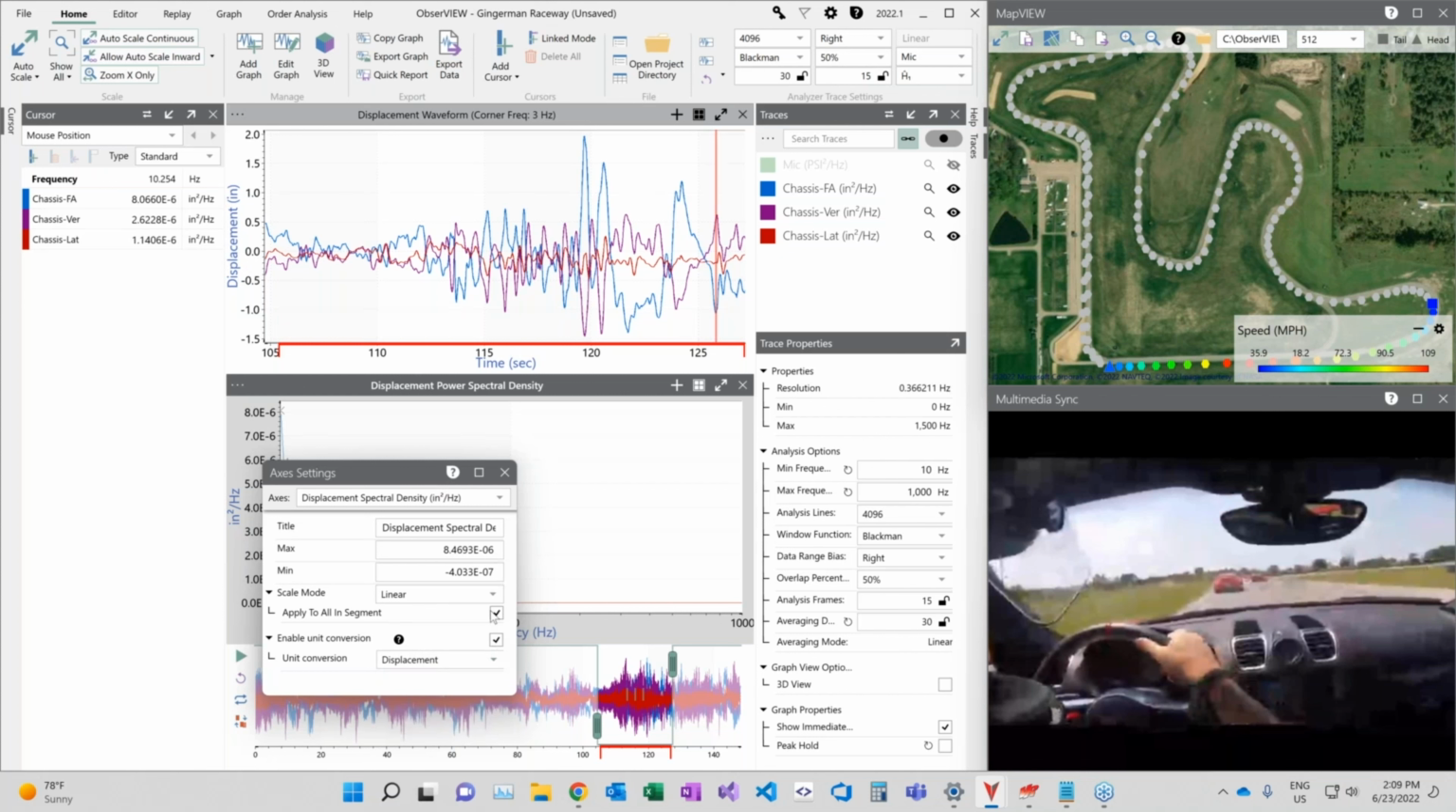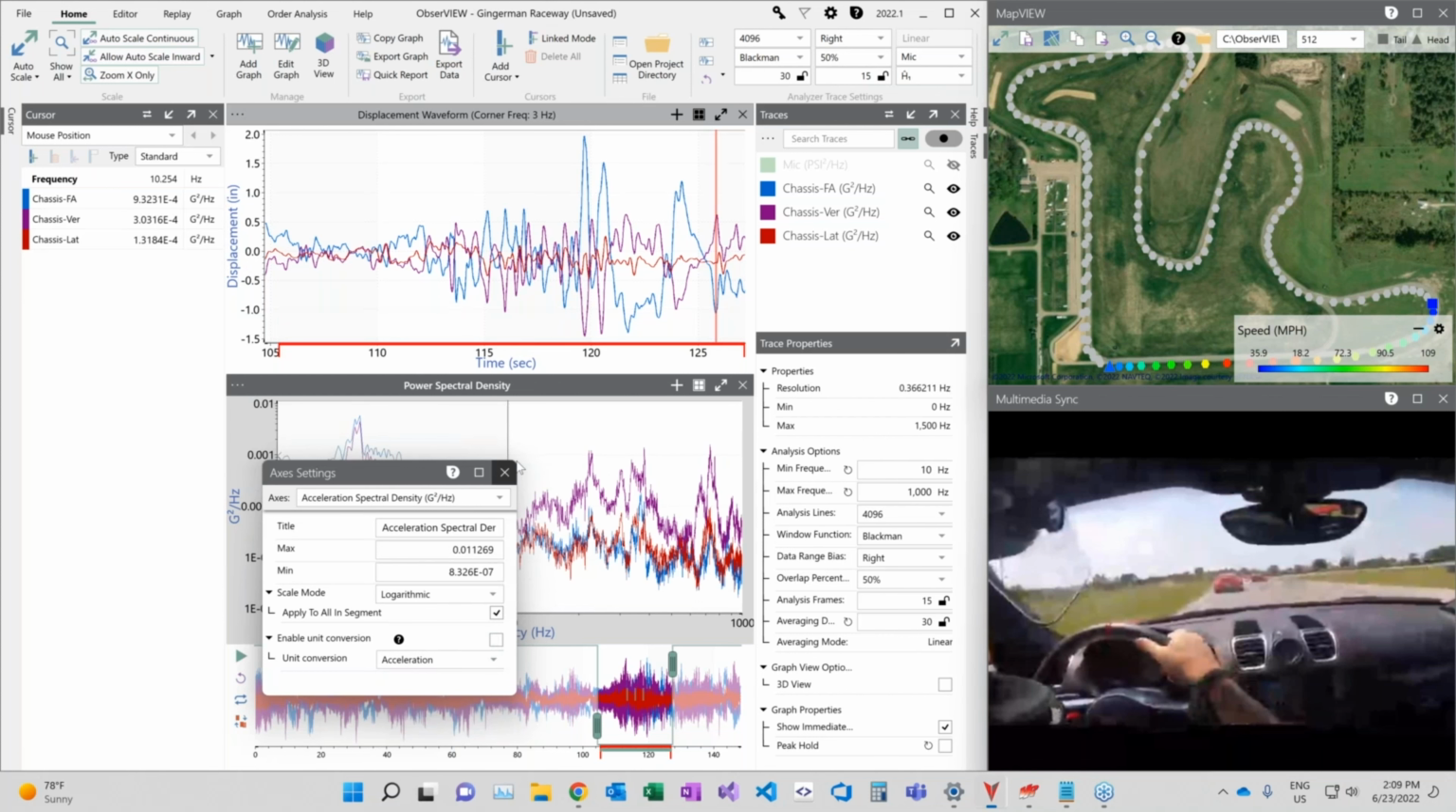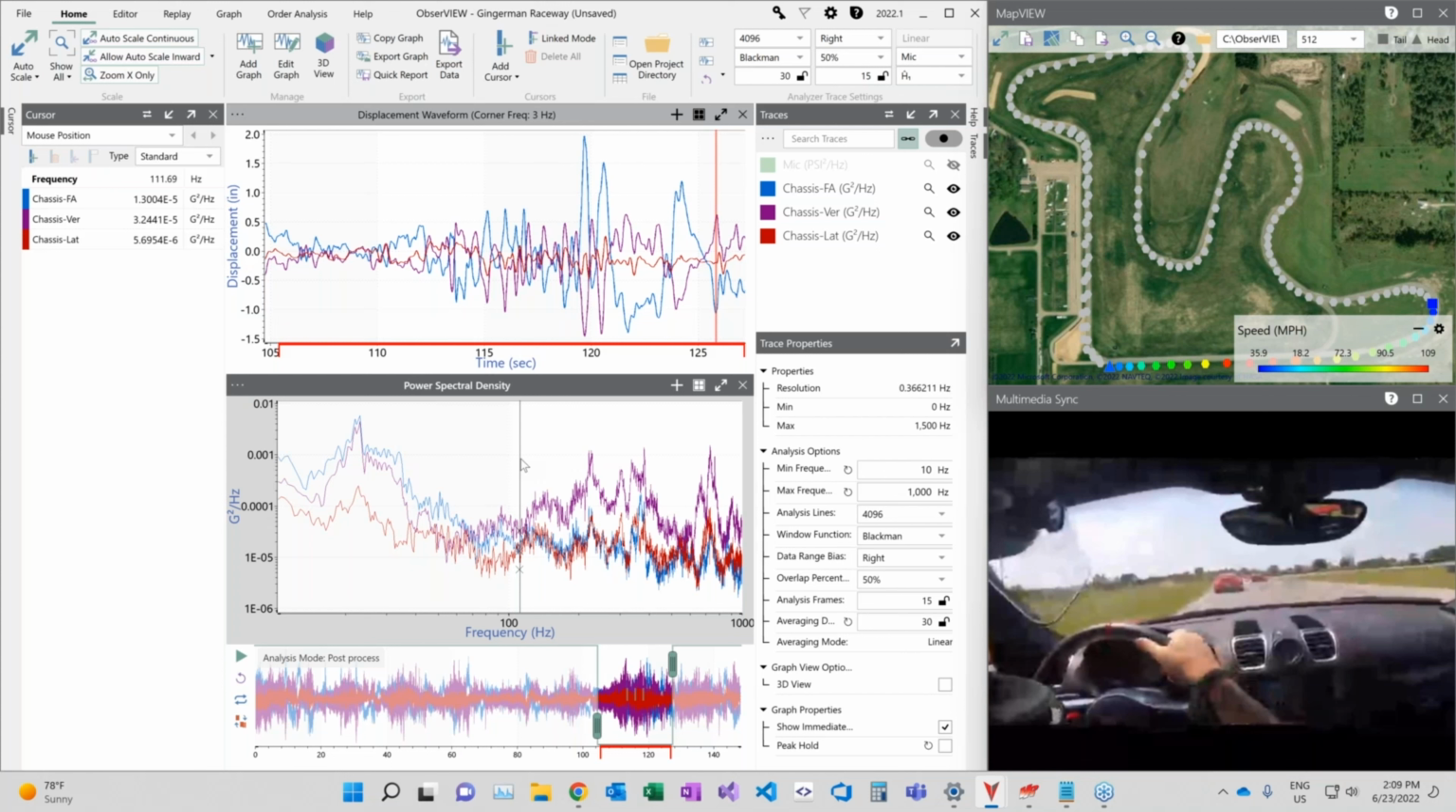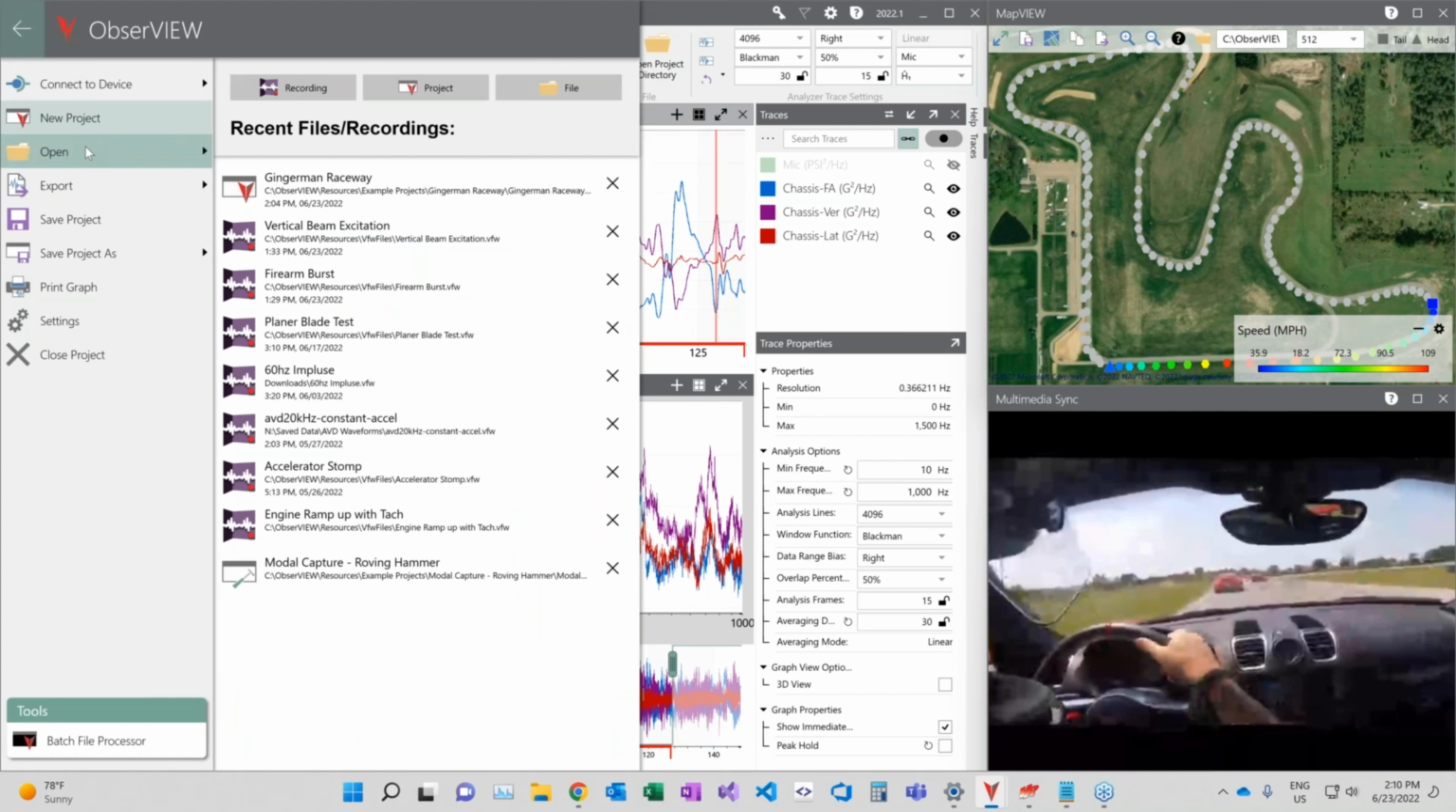We'll be looking at another file here very shortly that is a little bit cleaner environment. It's run on a shaker in a controlled environment, not like this one. So let's go take a look at that.